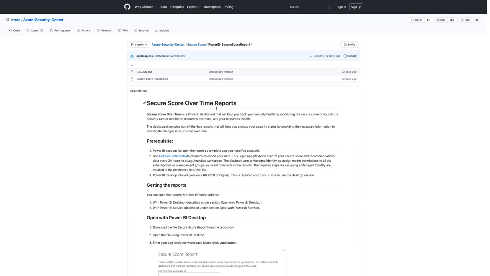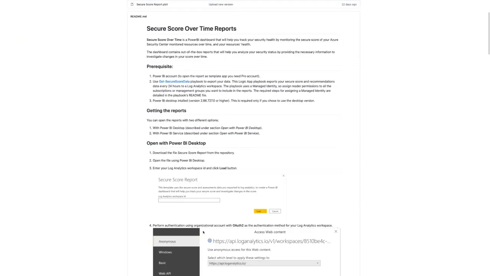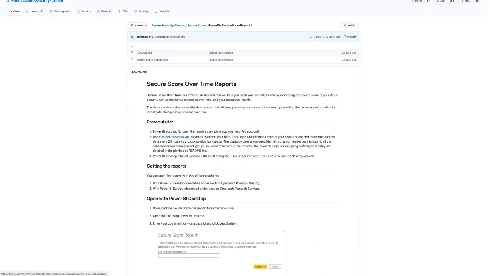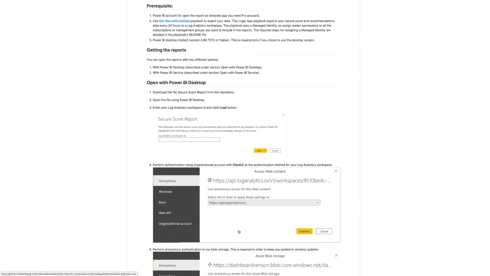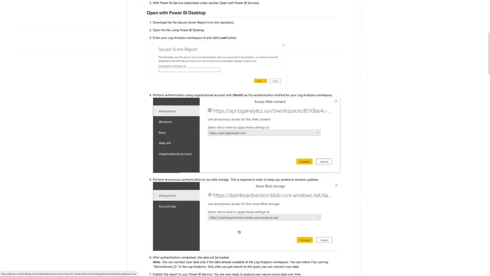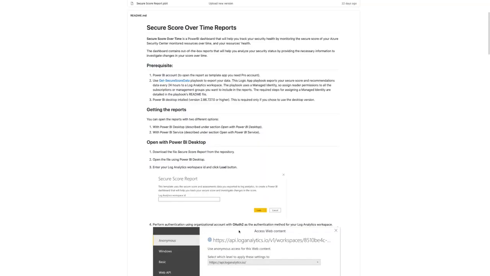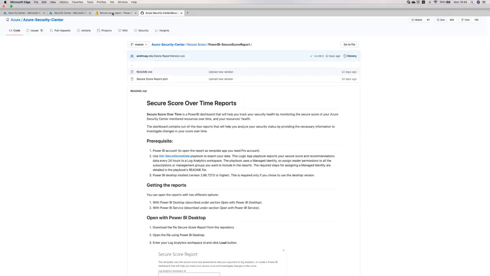This is available as well, a secure score over time report, very specific instructions, very easy. This is a logic app that on a daily schedule collects all the information from a secure score into your log analytics workspace. And then when you open either the PBIX file or from the Power BI online access, then you create a template. And this is what you get. It's really a matter of a few clicks. So you get this dashboard.